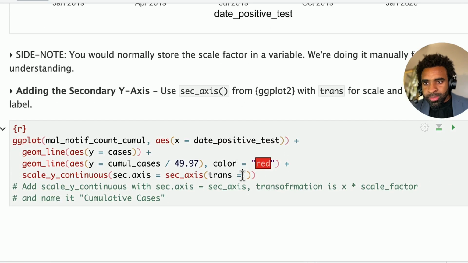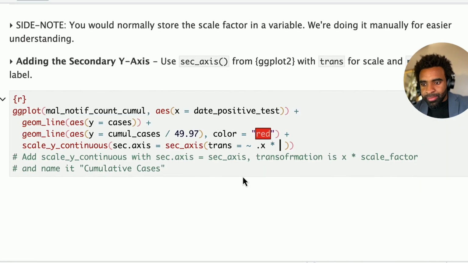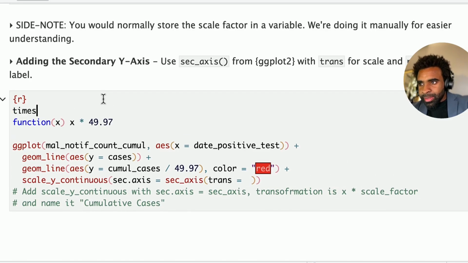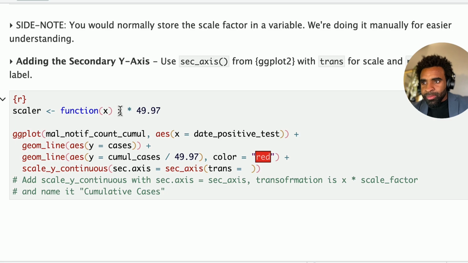So we're going to use an anonymous function here that says take the values, .x there, and multiply them by, what was our number again? 49.97. And remember that this just means a function on x, that takes x. In fact, let me pull this out and write it as a custom function for you here. We call it times scale factor, or scalar, and that's a function defined on x, and it returns x times our scale factor.